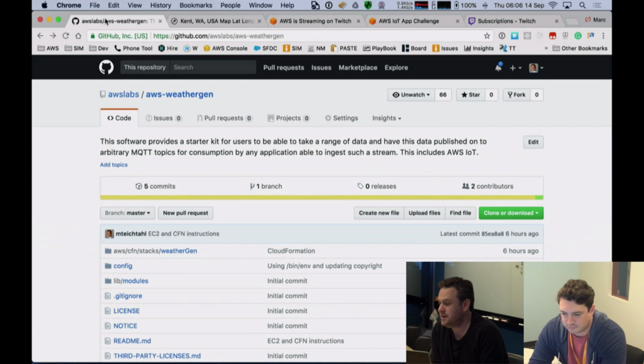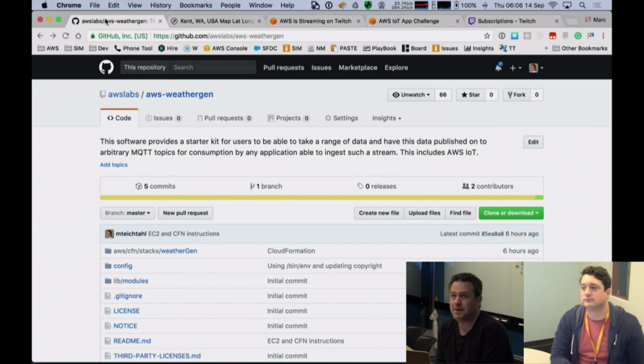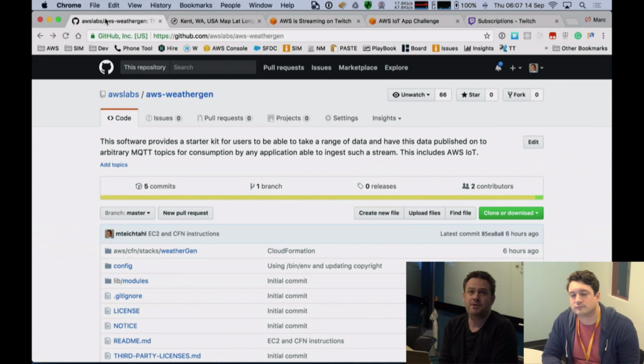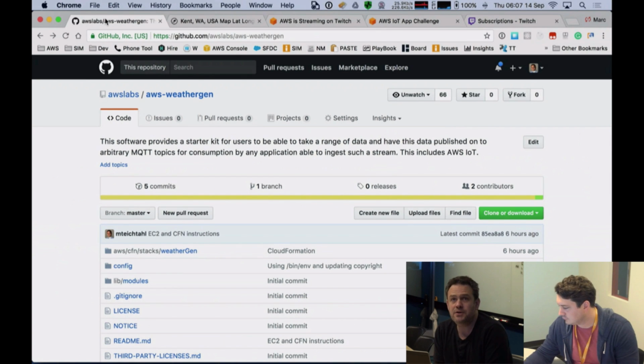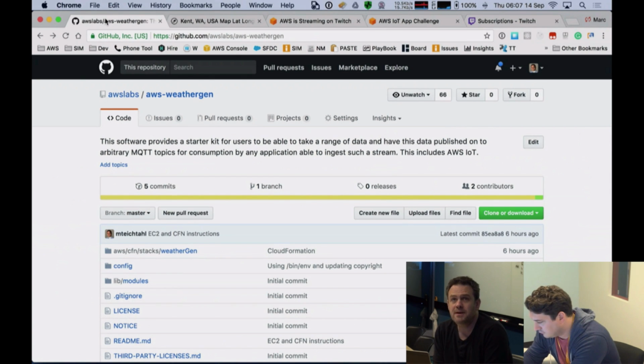And what you can see here is the AWS Labs WeatherGen page. The software that we're going to look at today is really a starter kit for you to be able to take a range of sensor data and have that data published onto arbitrary MQTT topics. I'll touch on MQTT as we go along, and we'll do a bit of a deep dive on that. Then you can take these streams of data and consume and ingest them into the AWS platform.